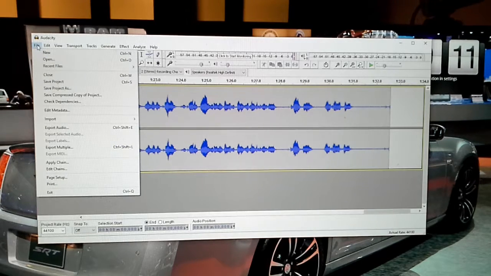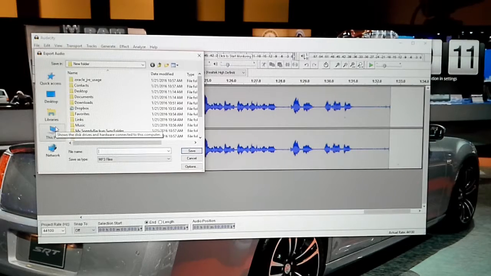to File, and then come down here to Export Audio. And we'll call this Audio Test. And I'm going to create a folder.